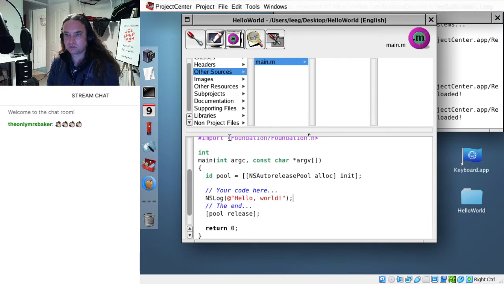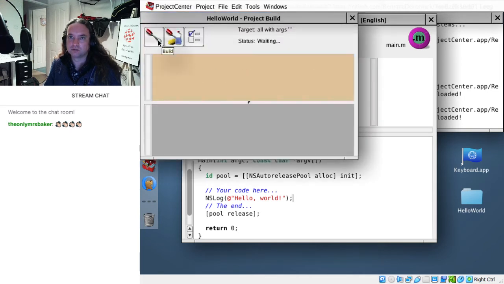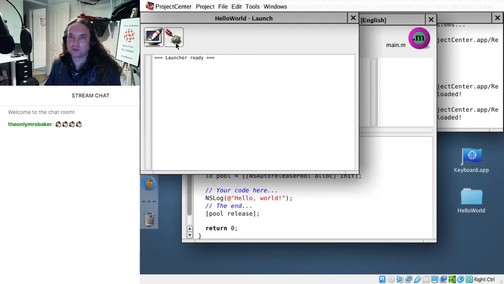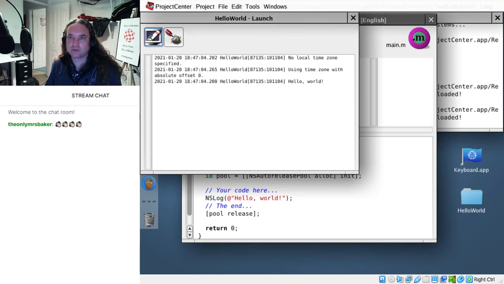Save that with the command key, which is Alt on my keyboard, not the Windows key, which is what I was expecting. So yeah, we should be able to build this. This is all looking very much like the NextStep Project Builder, and that worked. And we should be able to launch it. These icons, this one is just launch your program, and this one is debug your program. So this would run it under LLDB or GDB, whatever.